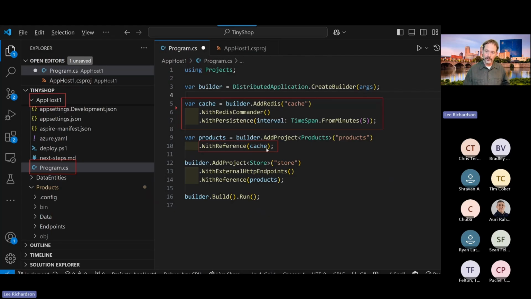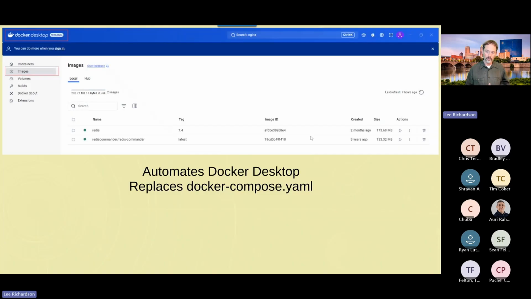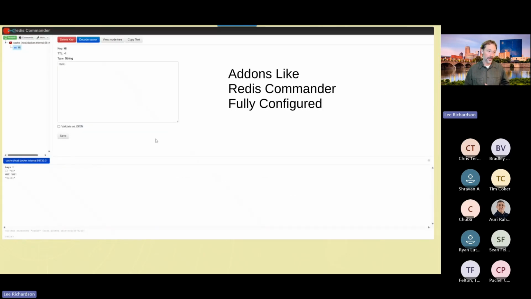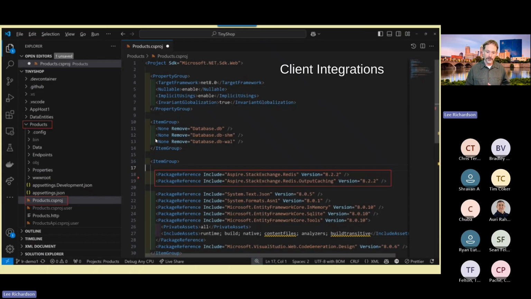And you can do .WithReference, and that turns on OpenTelemetry. So it's not just Redis, it's Redis with OpenTelemetry all working, which is really nice. I talked about how that automates Docker Desktop. So in this case, it would download the Docker image and then fire up a container, and also enable Redis Commander. So then you've got Redis Commander here, and you can connect into your Redis and take a look at your keys and what your values are, and that's really nice.